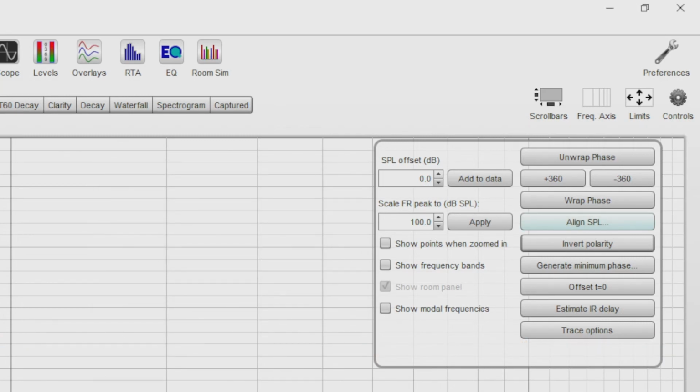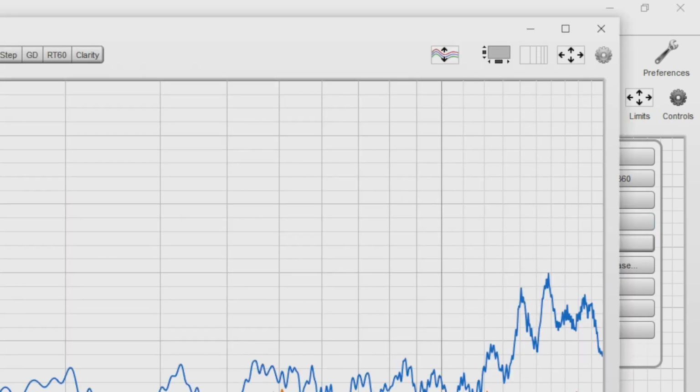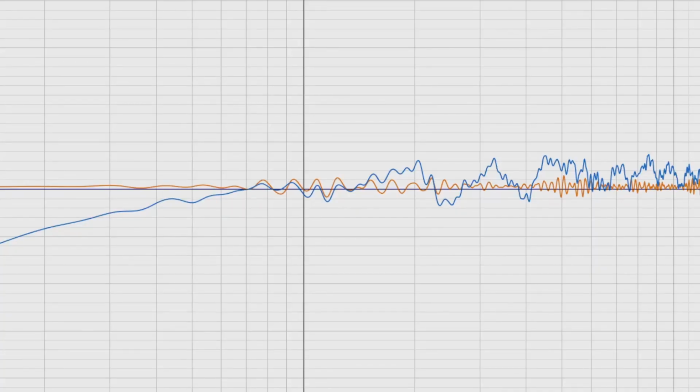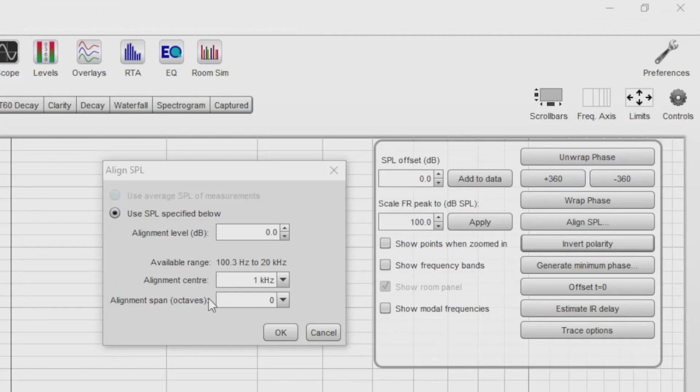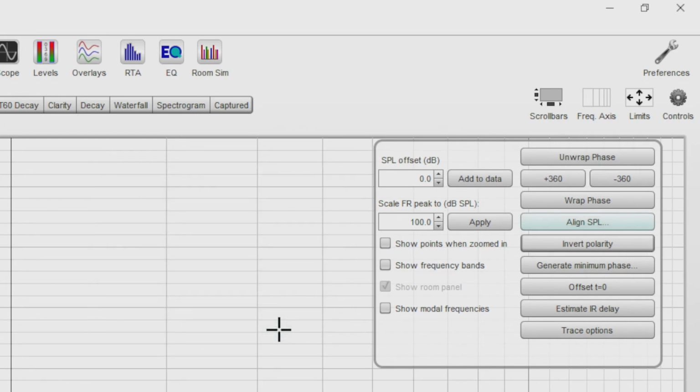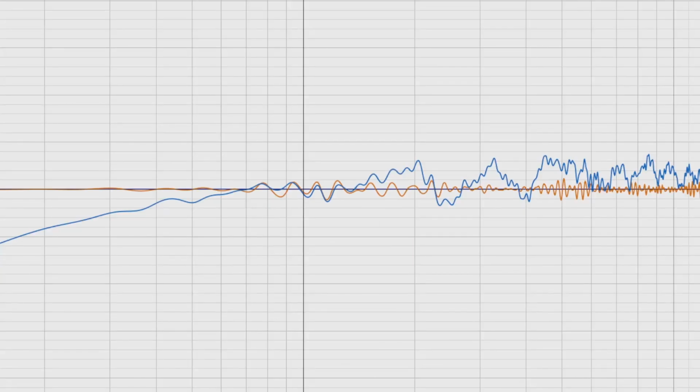Okay. Now, if we look at this on the overlays, we can see something interesting about this chart. The yellow line, notice that it's generally above. It's not lined up properly. You see, it's a little high. That's because the moment where 1,000 is, it aligned with 0 just fine, but it didn't average over a little bit of an area. So we can go back out here, hit Align SPL, and then increase this alignment span to an octave, right? Now it moves it back down where they match because it's using the whole area. It's about an octave wide.